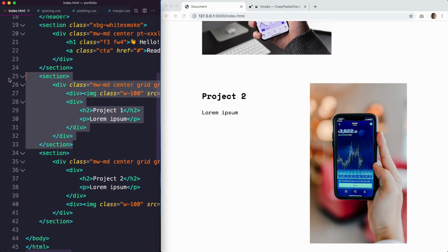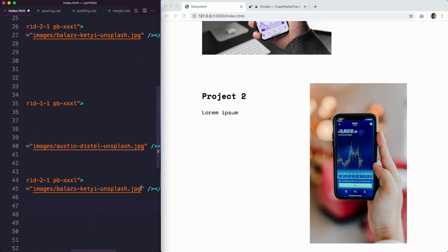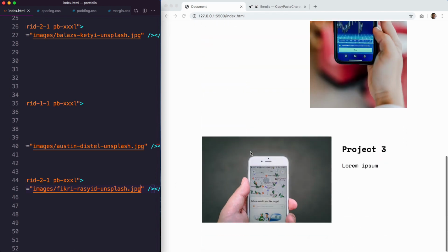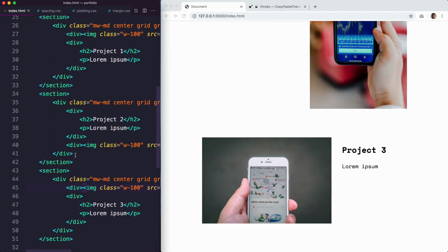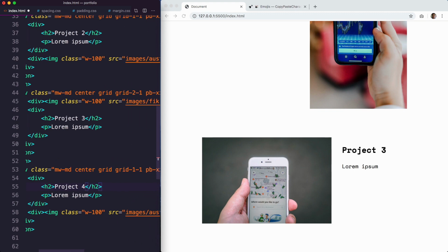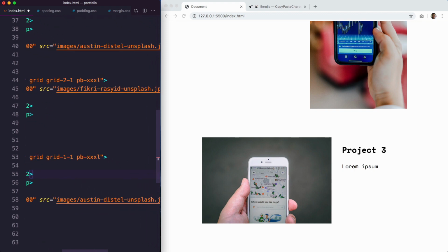So now we want the left image first. We'll copy this section, and this will be project 3, and we'll get the next image, which will be this one. Let's have a look. There we are. So project 3, that's 1 2 3, and then the last one, we'll copy this one before, that will be project 4, and that one will be the last project.